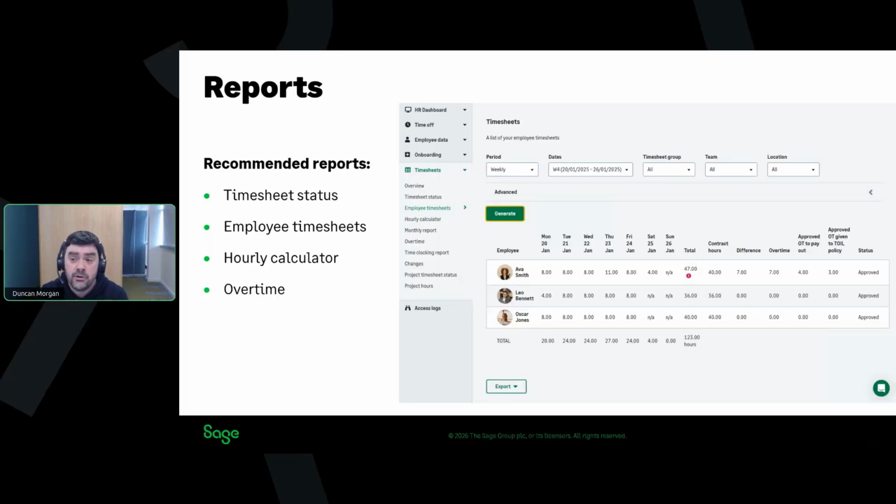So starting with the reports, we have some recommended reports for timesheet users. These will be available to timesheet group managers, timesheet admins and HR admins. So you can get a status report. You can view the full employee timesheets for a period. There's an hourly calculator giving you an easy way to total hours over a date range, and also an overtime report. And with many of the reports, you'll be able to export to Excel to do your own further analysis on that information.